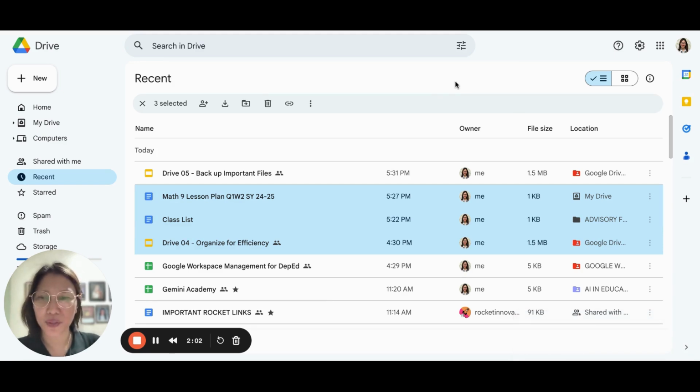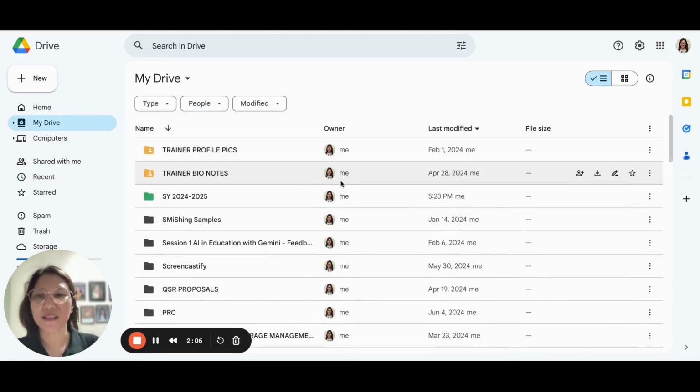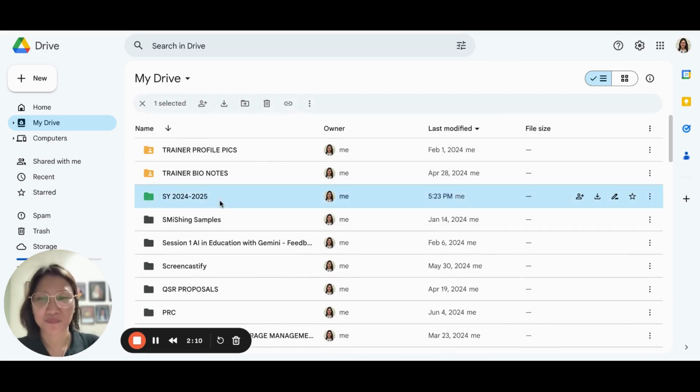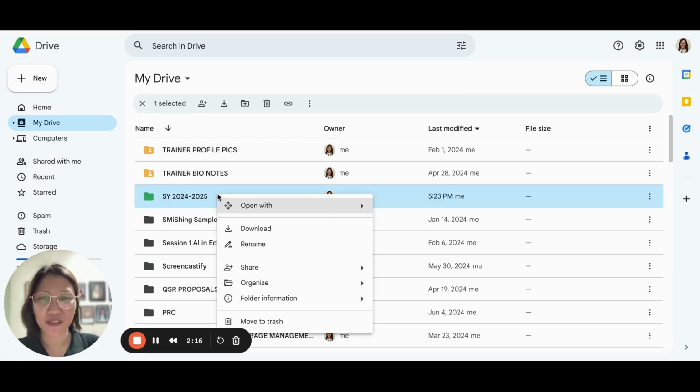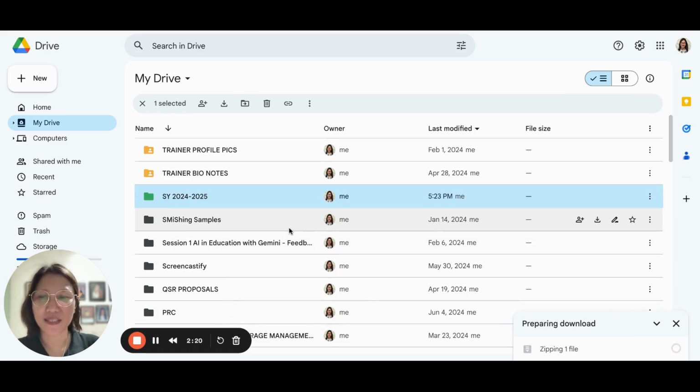How about folders? You basically do the same thing. Just click on a folder, then right-click and choose Download again. So it's the same as downloading a file.